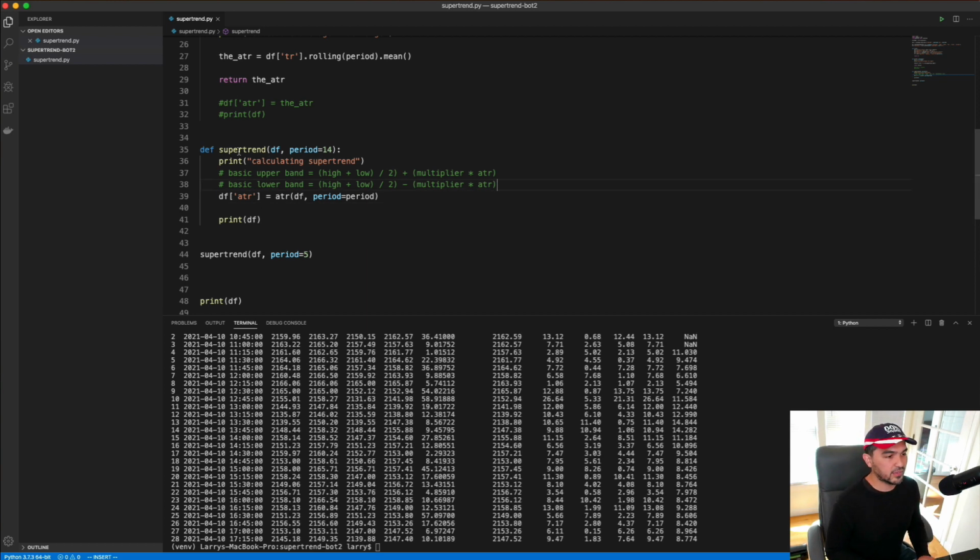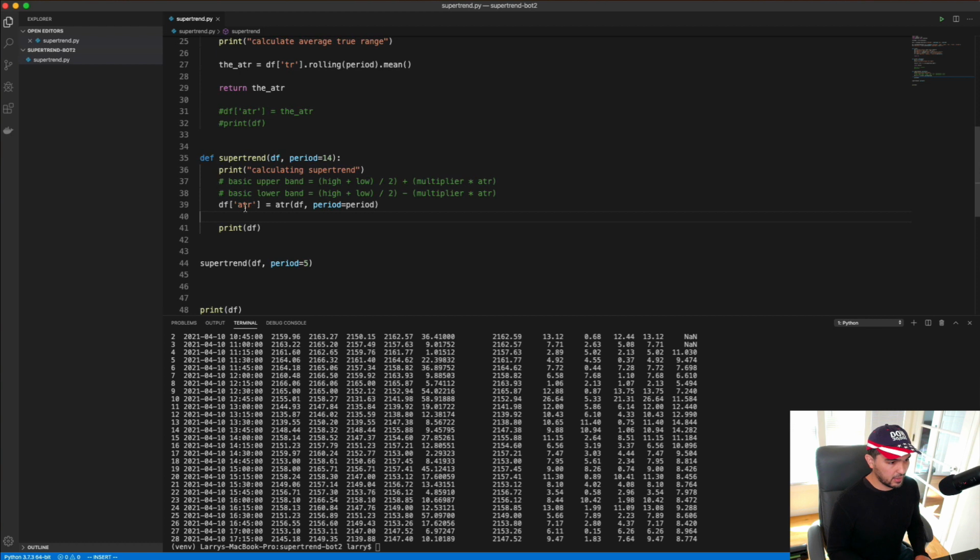So let's go ahead and have this Supertrend function add this basic upper and lower band. So in here, we get an original copy or reference to the data frame and calculate the ATR. Now I'm going to say df basic upper band equals something, and df basic lower band equals something. So now the basic upper band is just the high plus the low. So we'll do df high plus df low, and then we'll divide that whole thing by 2.